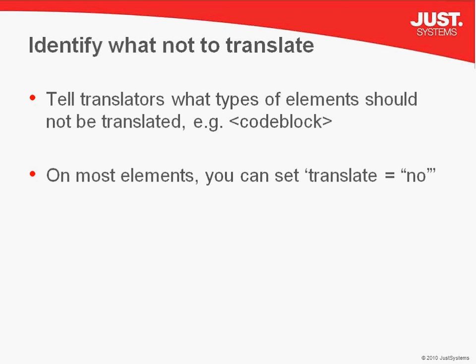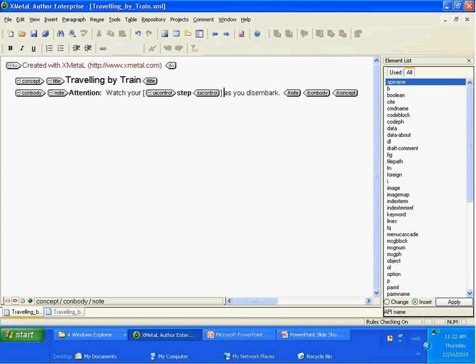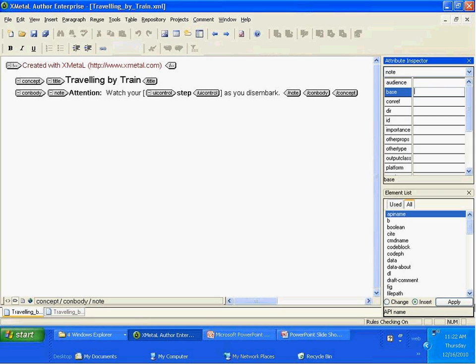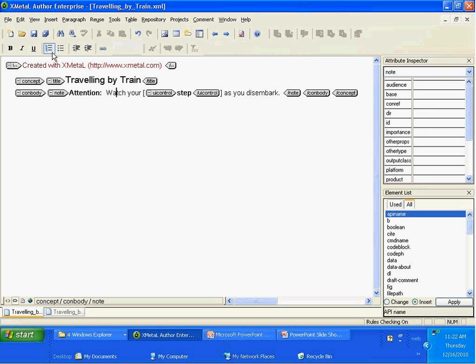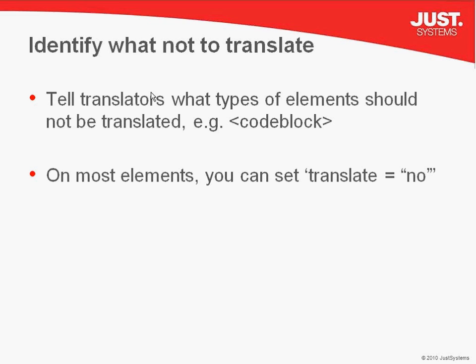On most elements, you can also set an attribute on the element to not translate the contents of the element. So, for example, on this note element, I could set an attribute on the element, and then I can tell my translators if there's any element that has translate equals no, then don't translate that content.